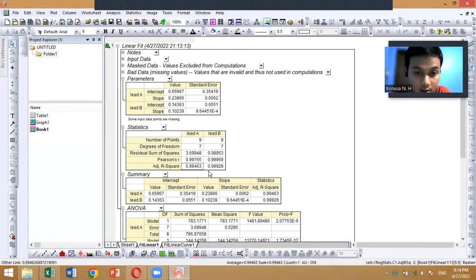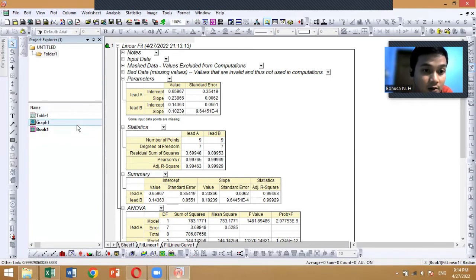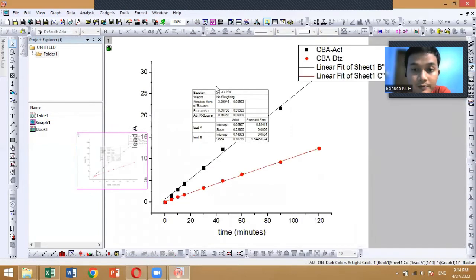So we obtain the adjusted R square in lead A of 0.99463, which is lower than lead B, but it's still within the 0.99 range, which I can say is a good fitting. So we can go back to the graph.